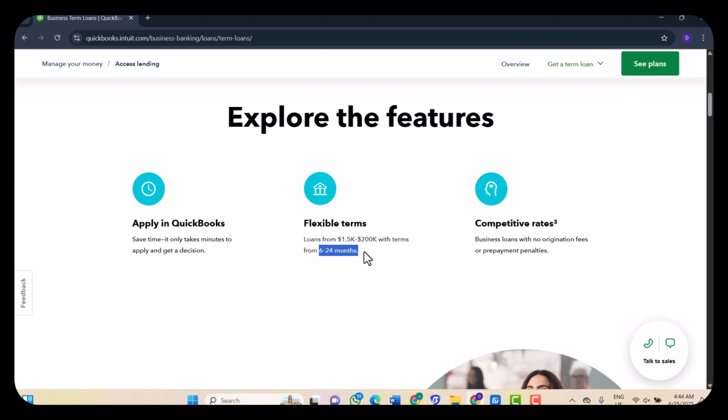Then a personal guarantee. This is one of the disadvantages. You will likely need to provide a personal guarantee, meaning you are personally responsible if your business defaults. Another disadvantage is that it is for QuickBooks users only. Obviously, you have to be an active QuickBooks user to qualify. Then another thing is that it's limited for large or long-term needs. So for massive expansion projects or very long-term financing, you'll probably need to look elsewhere. So that's that.